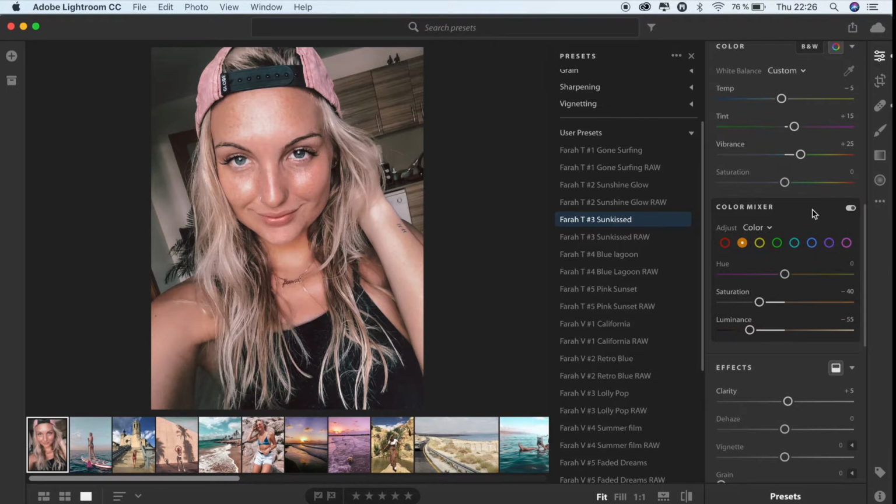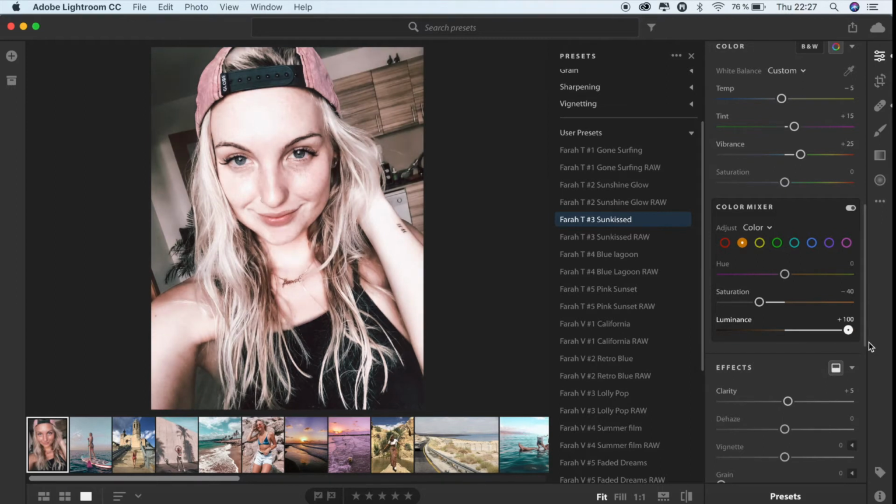Another very important one, if you want to be more tanned, super important because I like to be in the sun and I like to look tanned, you go to the color mixer, you click the orange dot, and here with the luminance, if you play around with this one, you can make yourself look really dark or really white. So you can just choose however you like your look. Ta-da! I like this one.